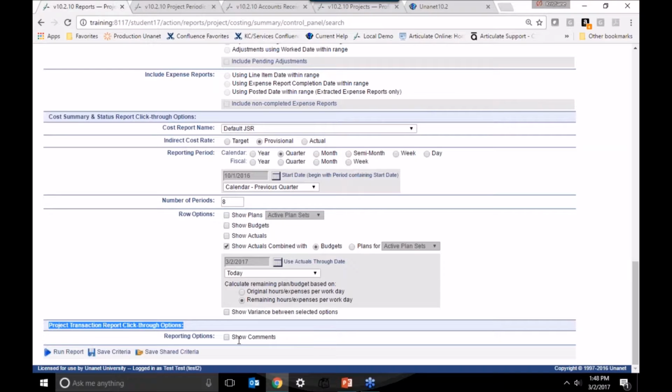If you choose to show the comments, then for your timesheets you'll see the time cell comment, for the expense report line items, your line item comments and wizard comments, and for any financial document expenses, you'll be looking at the description of that entry.